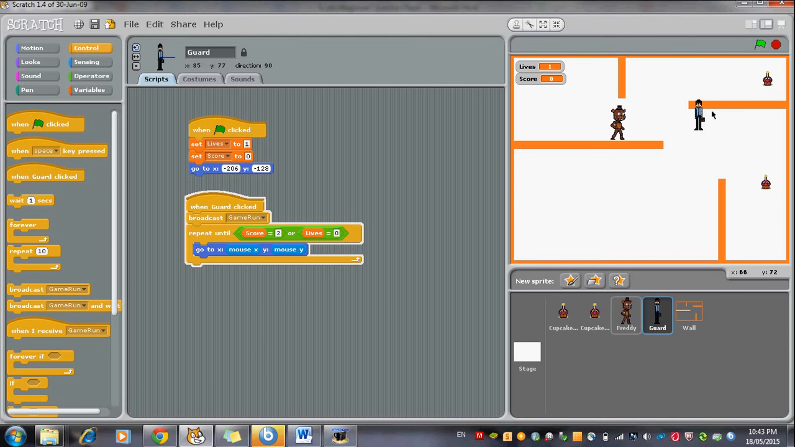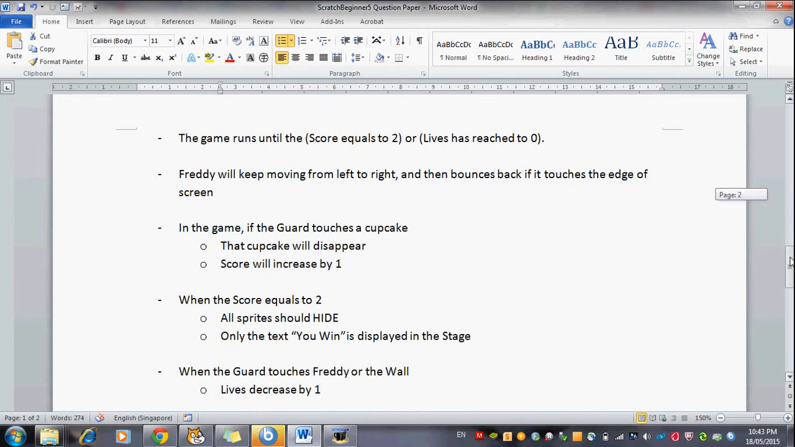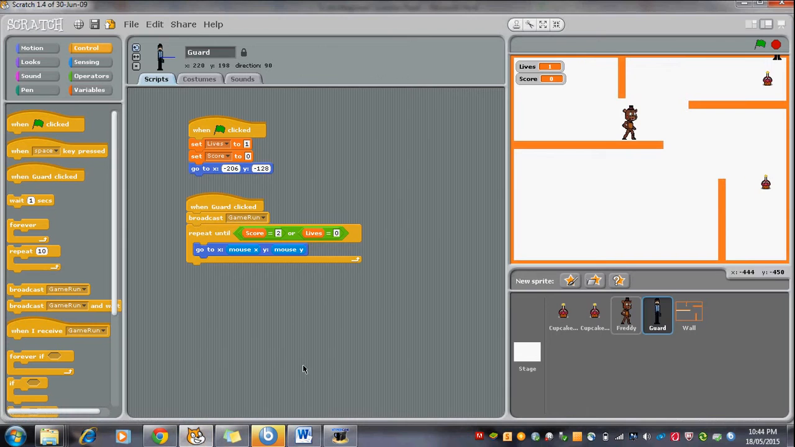So now next one I'm going to tackle is the next instruction. The game runs until score equals 2 or lives equals 0. That's done. Freddy will keep moving left to right and bounces back if it touches the edge of the screen. That is done too. In the game, if the guard touches a cupcake, that cupcake will disappear and score will decrease by 1. Let's do this part. Let's say the cupcake is 1. Let's say I'm going to touch it. It should disappear.